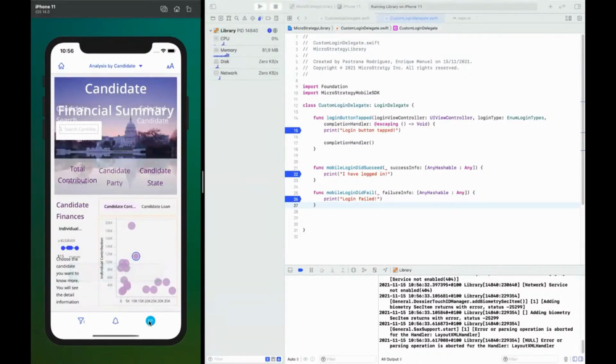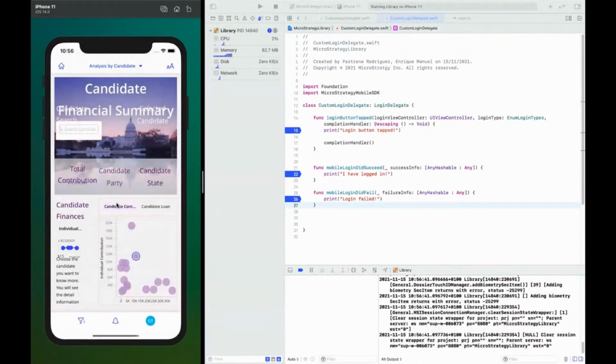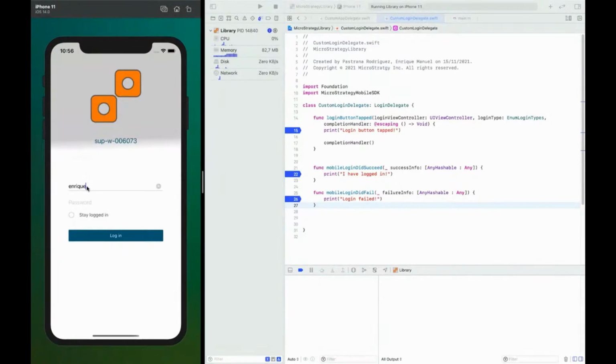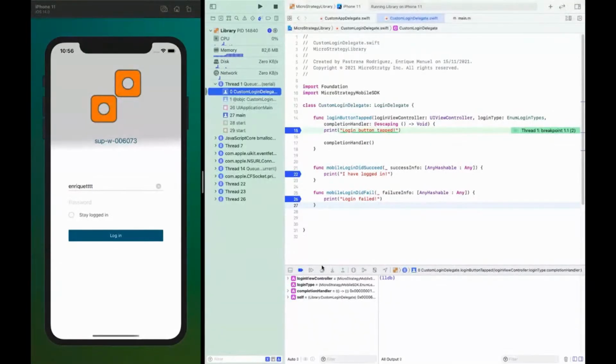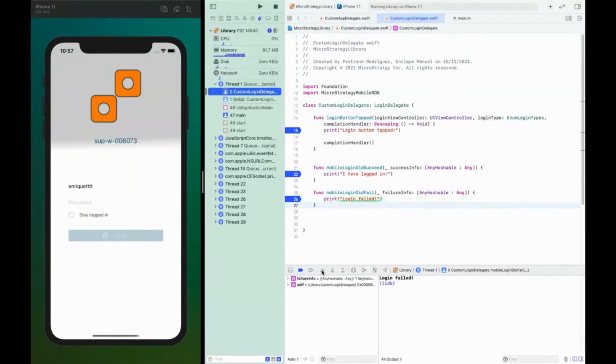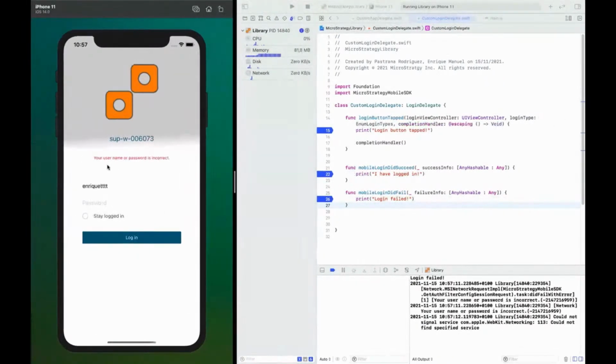And yeah, so let's log out and do a wrong username. Again, the same breakpoint. And now we see that the breakpoint for when login failed is hit. We see the message, login failed. Let's continue. We are presented here with an error message that the username and password is incorrect, which in fact it is.